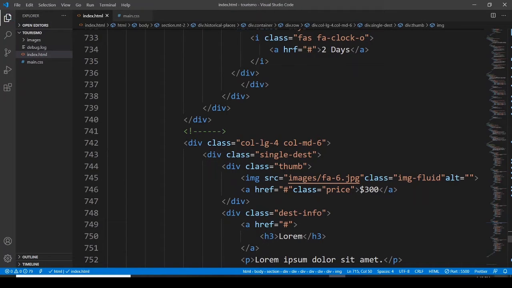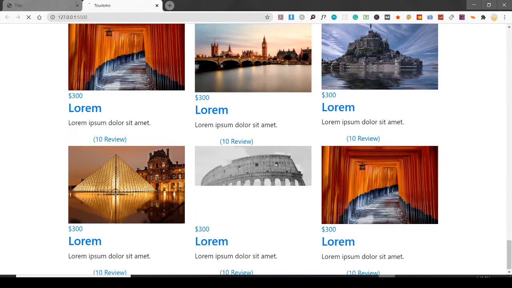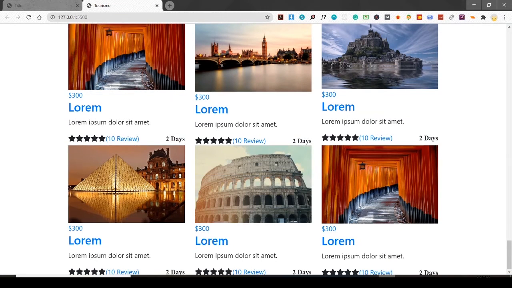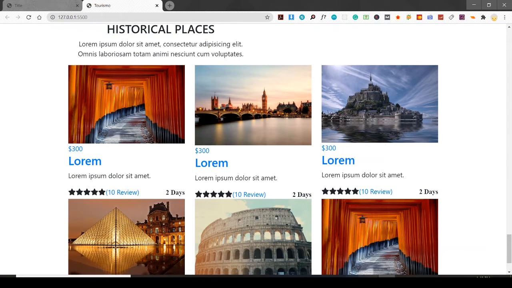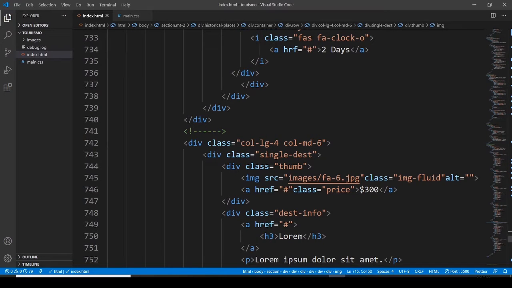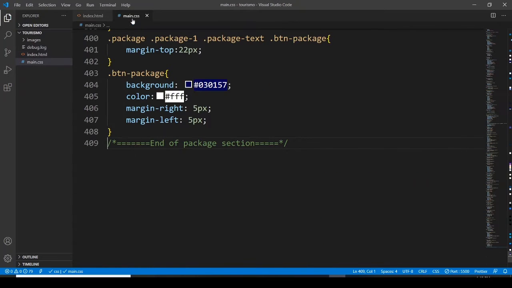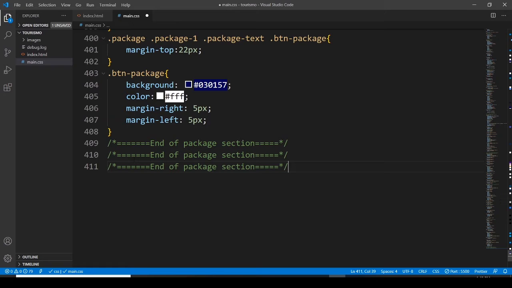Let's save it, move on to the browser, and yes, we have the images here. Let's go to the CSS and start styling this section. So here is the main.css. Let me copy the same line, paste it here, and let me paste it another time.